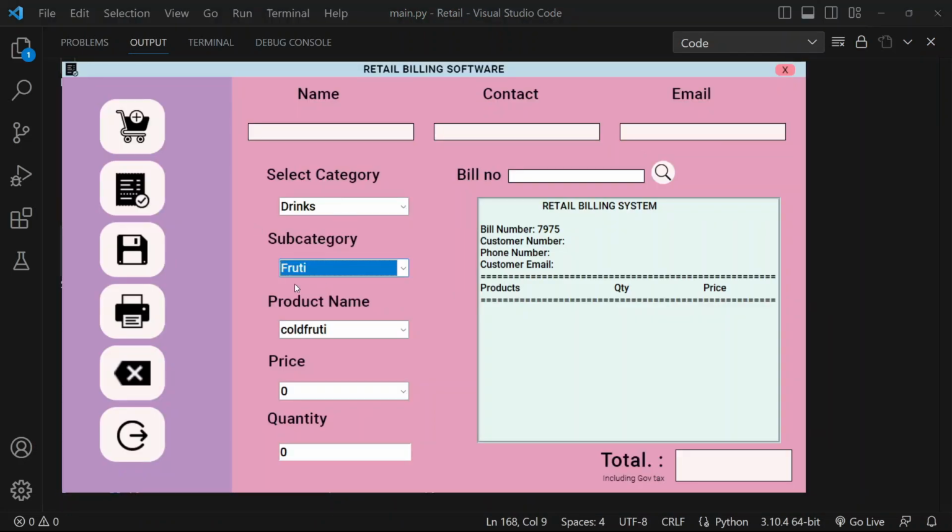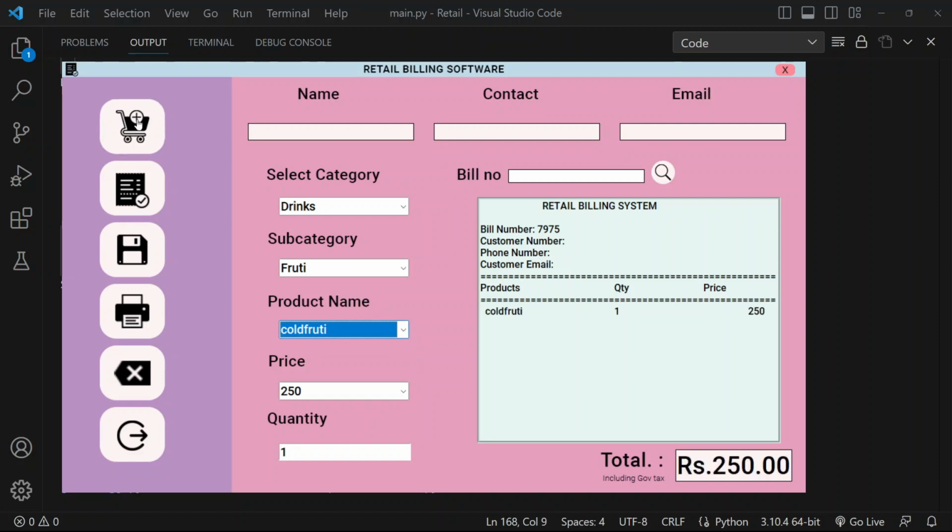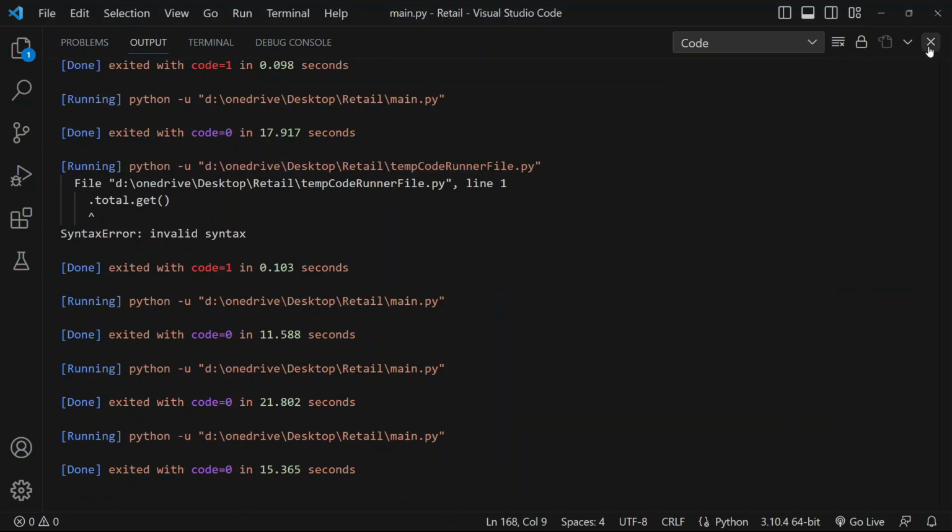Add product and footy. Potential generate bill. Okay, so you can see our tax is calculated, our total is also calculated, right? So now our generate bill function is ready.